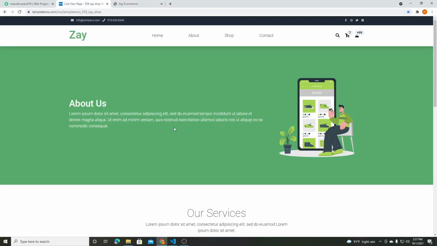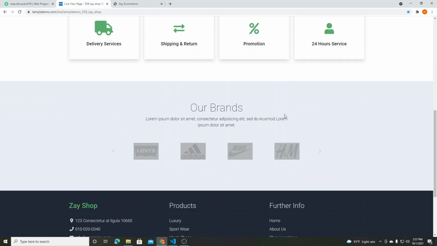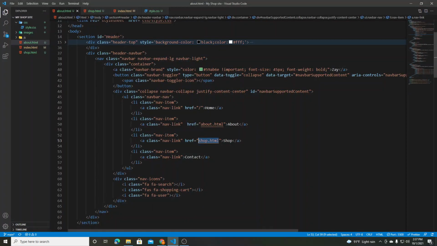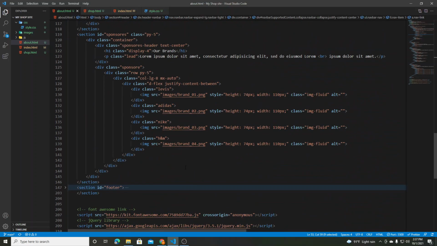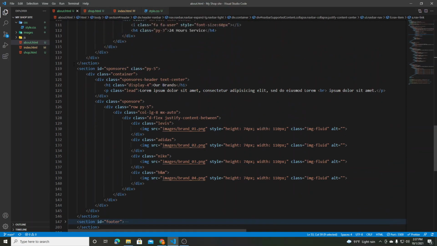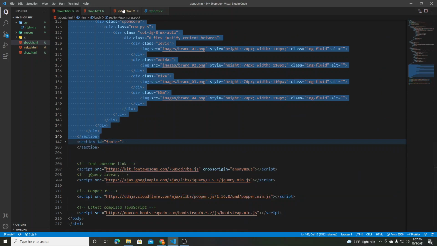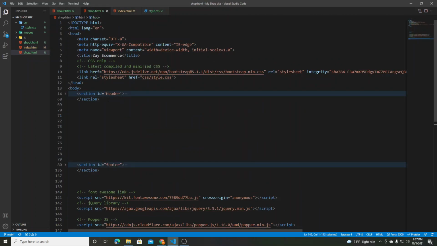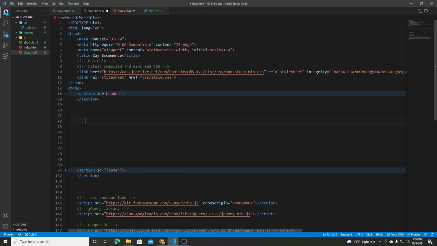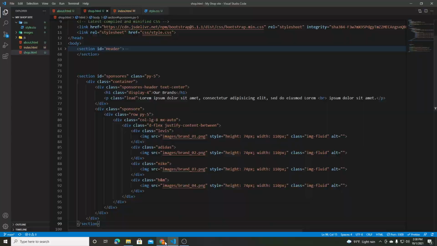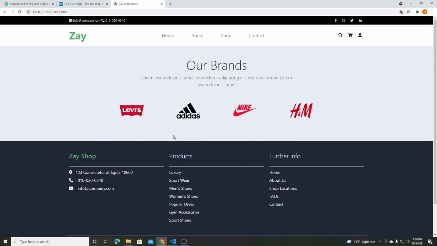Now we need this brand section, so I'm gonna go and copy our brand section, which we have in about.html. So go and copy this sponsor section, and paste it inside shop.html just under our header section. Okay, let's see our output now. Yep, as you can see, we have our brand section.